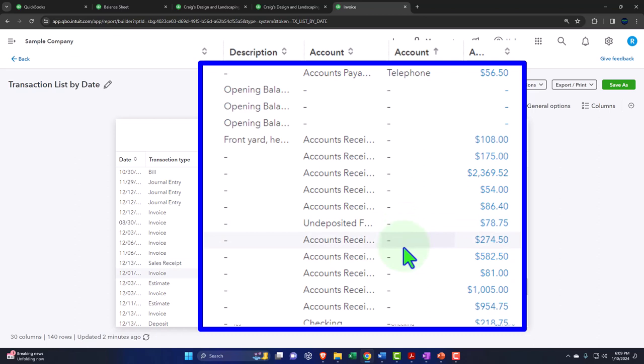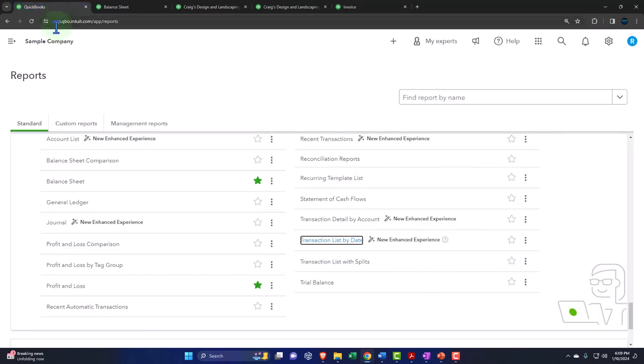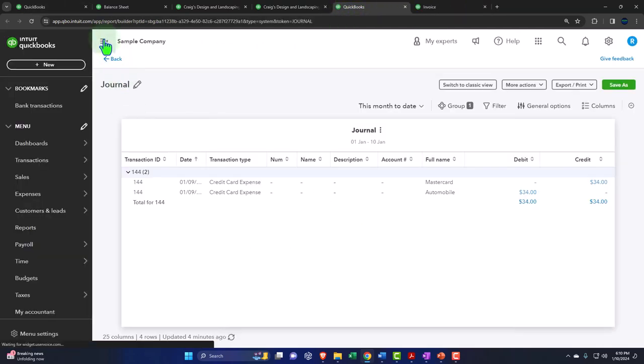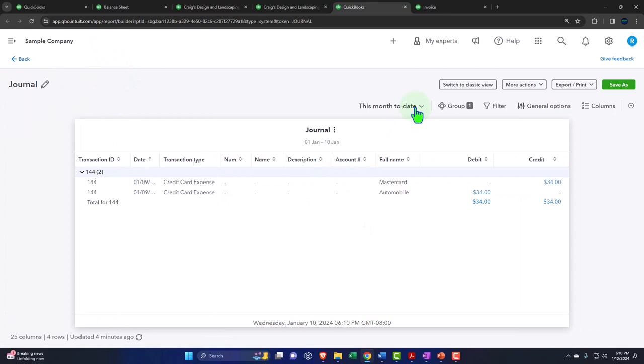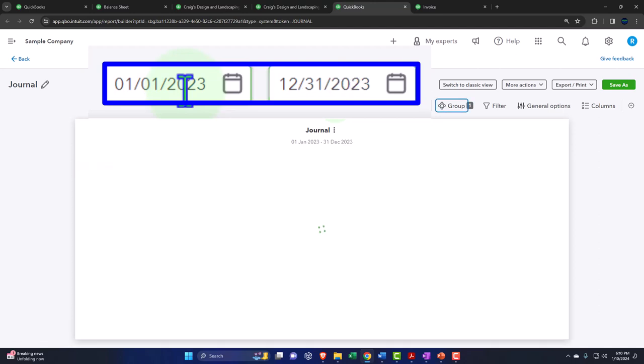Now, there's another report that gives us the more detail. If I go to the report on the left, we'll talk about it more in detail in a future presentation, but you could open the journal report just by contrast. And let's change the range up top, and we'll hit, this is the new format again. So we'll go from 010123 tab, 123123 tab.